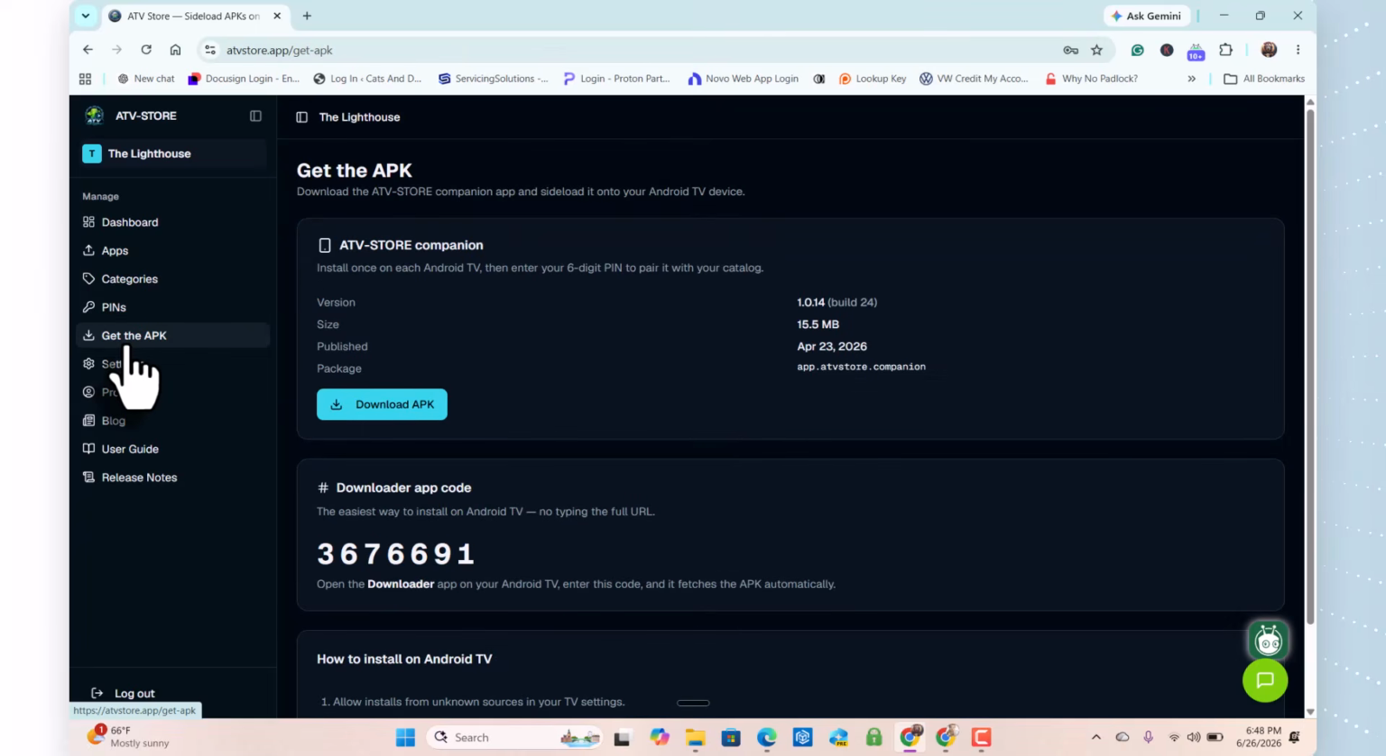Now, there are 2 things that make this a very powerful bridge for the consumer, for those who resell different devices or other things like that. There is the ATVstore companion, in which that's what you give your clients. They can either download the APK file directly, or they can use the downloader app code to get it installed on any Android type of TV.